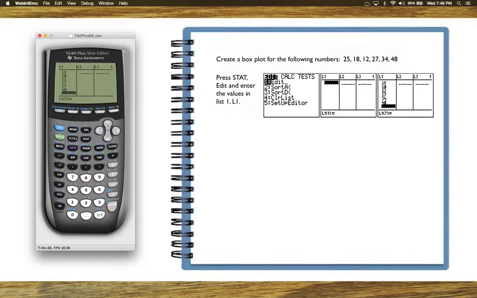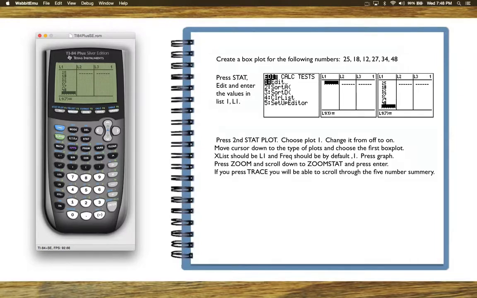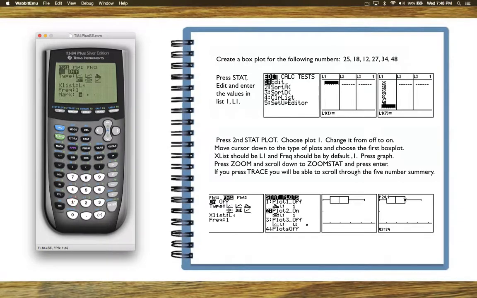Okay, so now for us to construct the box plot, we have to turn the plot on, which is you go to second and y equals. Right above the y equals key, it says stat plot. So we're turning a stat plot on, and you see you have like 4 or 5 choices. So I'm picking number 1.